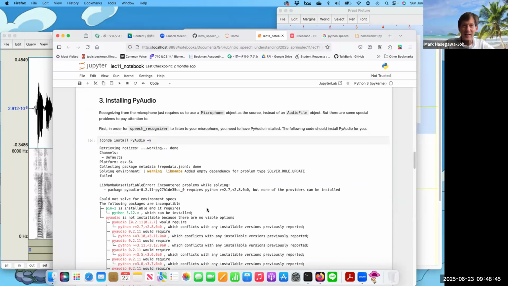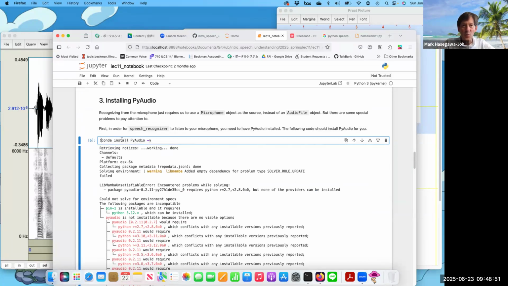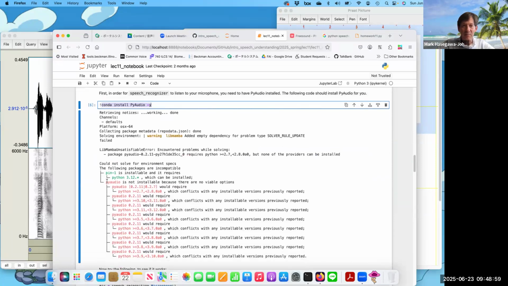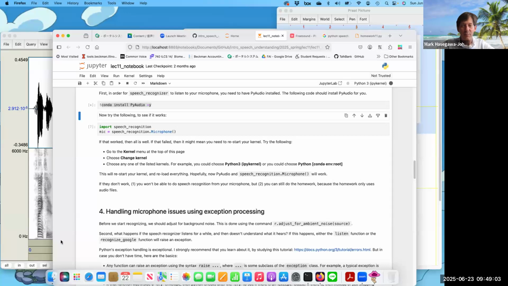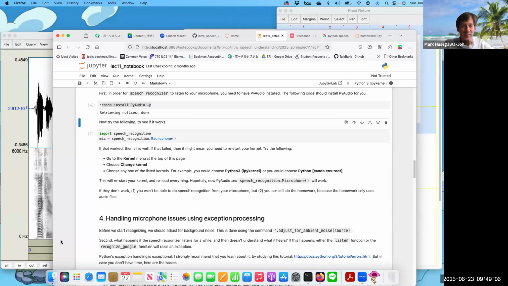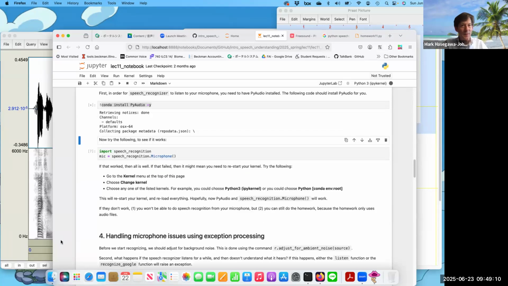In order to get access directly to the sound on your computer, you need to install PyAudio. And when I wrote this notebook, this was the correct way to install PyAudio: conda install pyaudio -y. And as you can see, that now fails. So if I run this, it will tell me that that program fails. It's not able to install PyAudio in that way. So let's just wait for it to fail and we'll see that it fails.